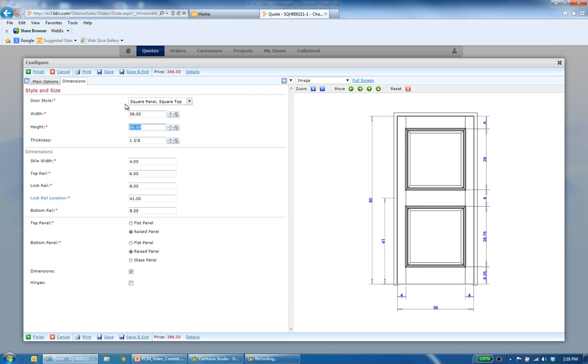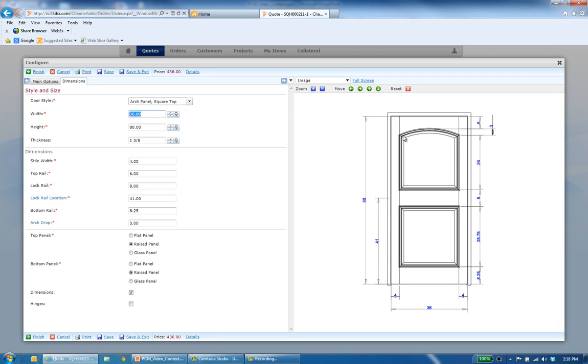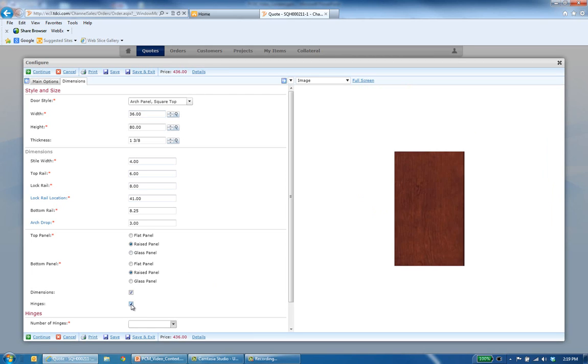Another example of that is if I choose my door style from a square panel square top to say an arch panel square top, you'll see it gives me an arched panel. So the door is represented accurately to the dimensions and answers that I've given on the left. As I continue through, I can see I can ask for some hinges. We'll see another example of this parametric rendering. If I choose some hinges, I'll select that with a checkbox.